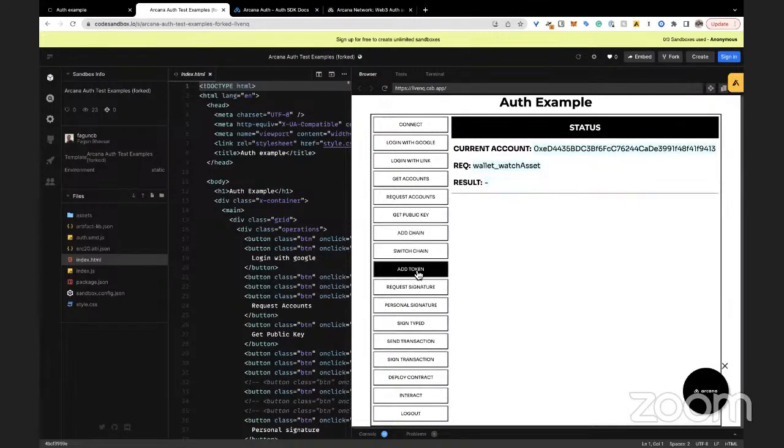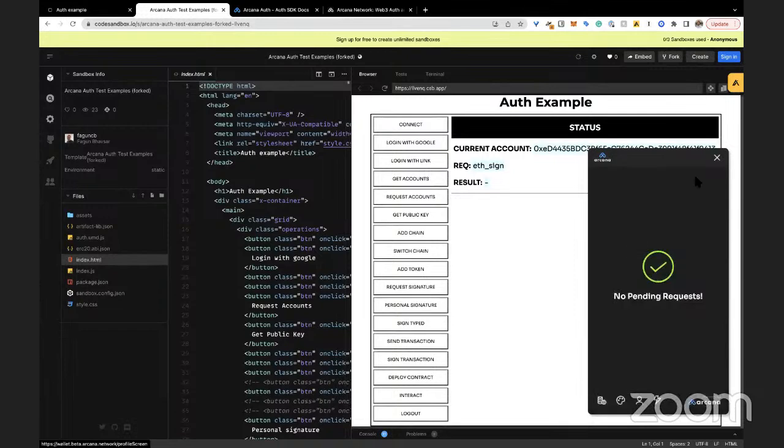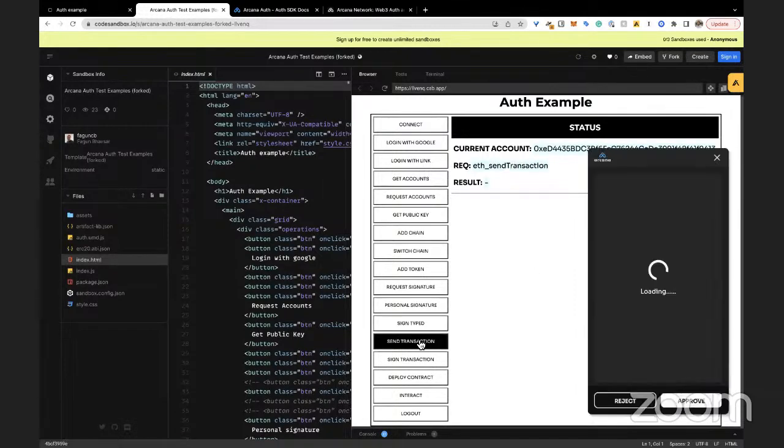right? Similarly for add token, let me get accounts. Yeah, so this is what users would most likely see. This would be the most frequent interaction, where you would ask them to sign messages, right? Which can either be for a signature, or they're signing a personal signature, or they're doing a send transaction, or they're interacting with the contract. In all cases, the widget will automatically open up, show you the network you're currently on, the action you're about to perform, and you can approve or reject, right? So this is rejected.